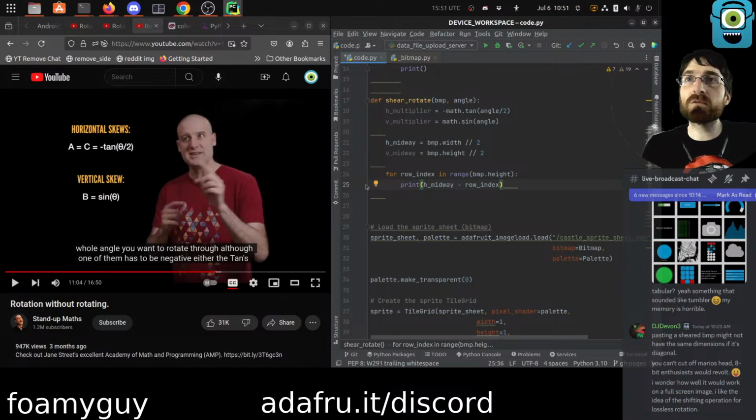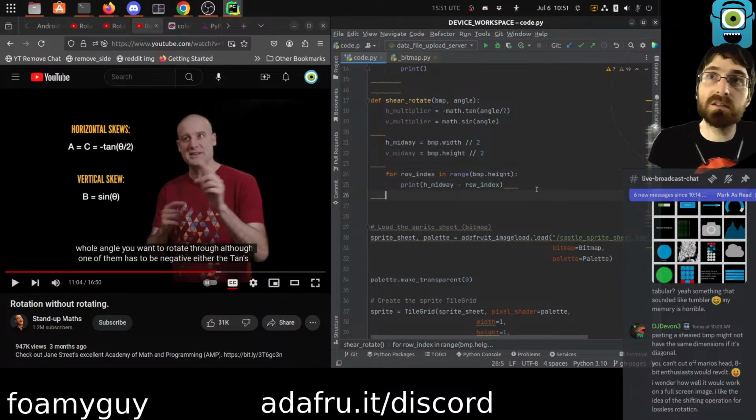So on the first one, the row index is 0, the horizontal midway is 8. So 8 minus 0 is 8. On the next one, that's still 8, so 8 minus 1 is 7. So that's going to count us down to 0. 0 is the actual midway row that we're treating it as. And then once we get to row indexes bigger than 8, we start going negative. Yeah, I think that's what we want.